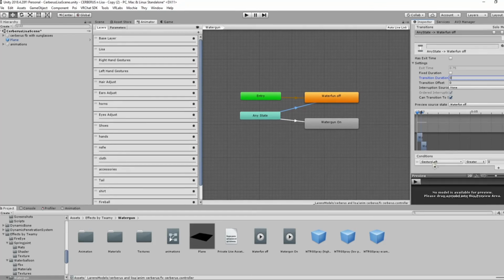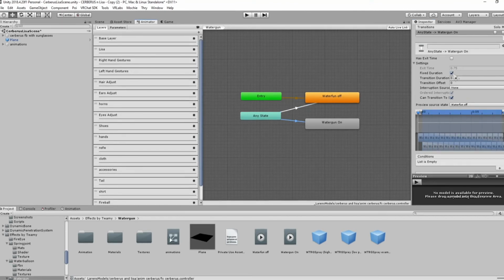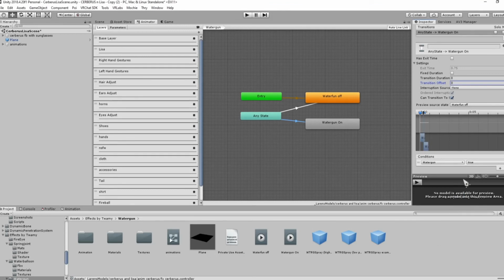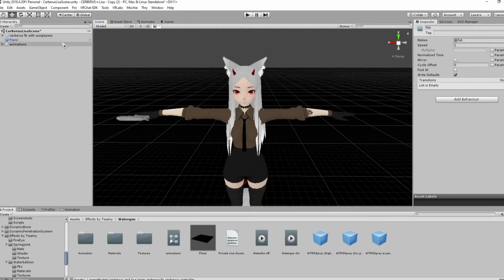Under conditions, I'm going to hit plus, and I'm going to click it where it says gesture left. Scroll down to my Watergun and change this true to false. I'm going to click on the transition from any state to Watergun on. I'm going to do the same as before. And under conditions, gesture left, Watergun, and I'm going to leave this as true. So now our toggle is working, and since we did the animation change up here in fist, once we make a fist with the Watergun in our hand, like toggled in the game, it should shoot out the particles.